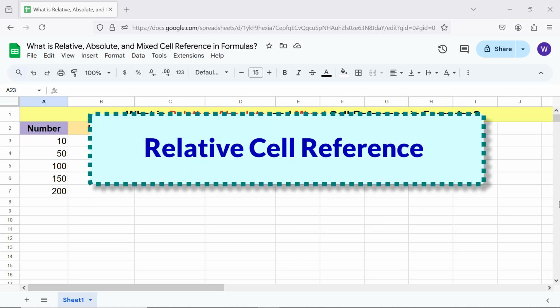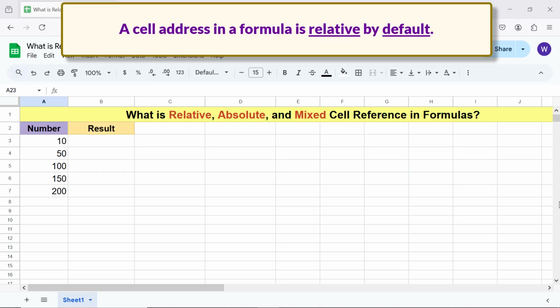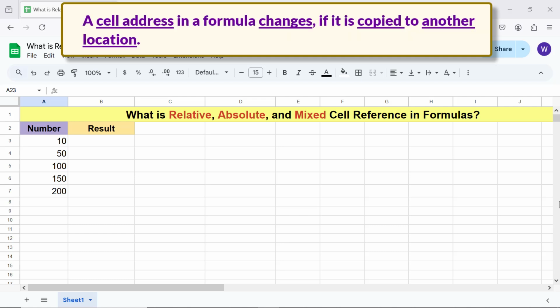Relative cell reference. A cell address in a formula is relative by default. A cell address in a formula changes if it is copied to another location.